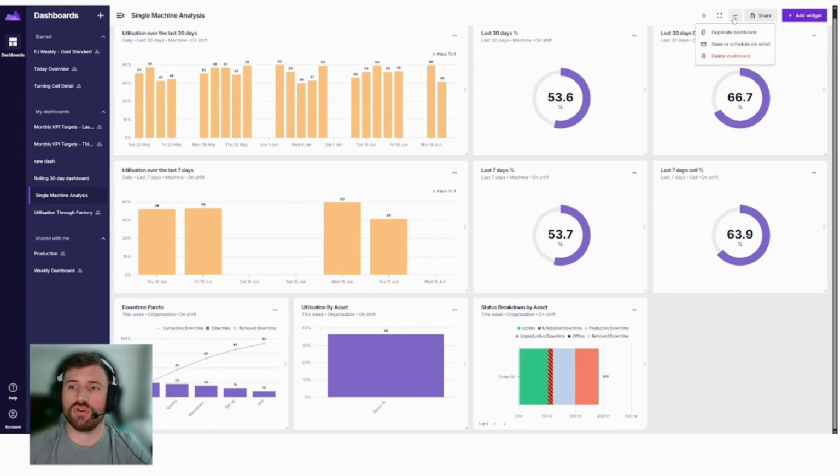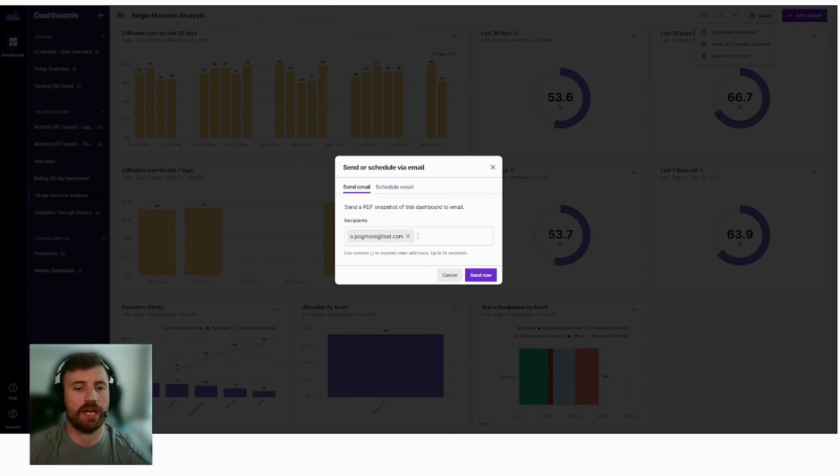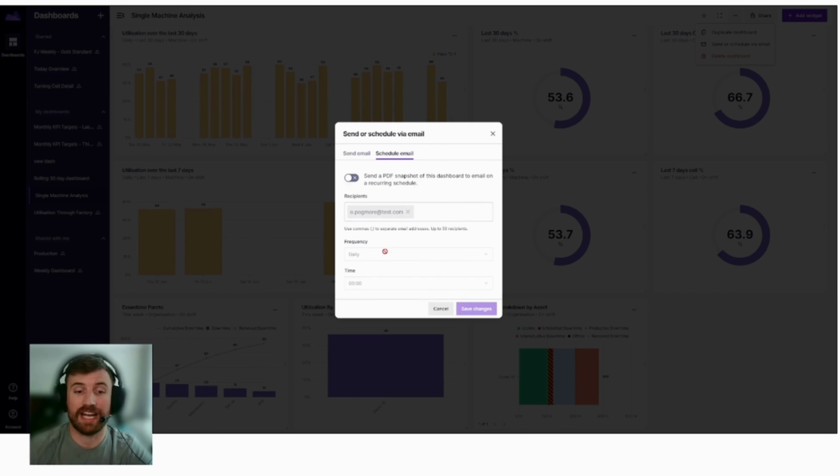But what you can also do is actually send or schedule these dashboards via an email. So I could send a one-off email to somebody with this information in. It will take a PDF snapshot of the dashboard and email it through as a PDF. Or I can actually say, you know what, I want this information to go out once a week, once a day, maybe on certain days of the week, in a routine manner, and you can set that up to be working on a recurring schedule.